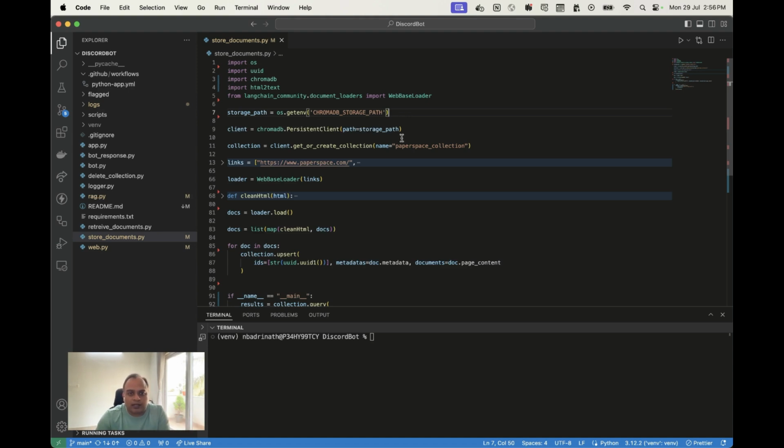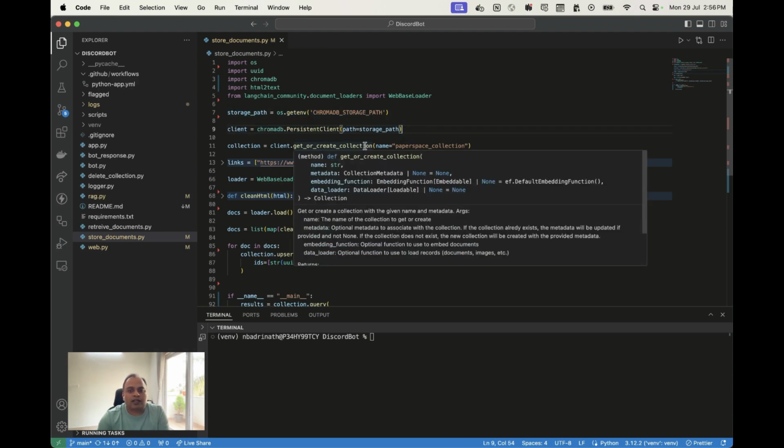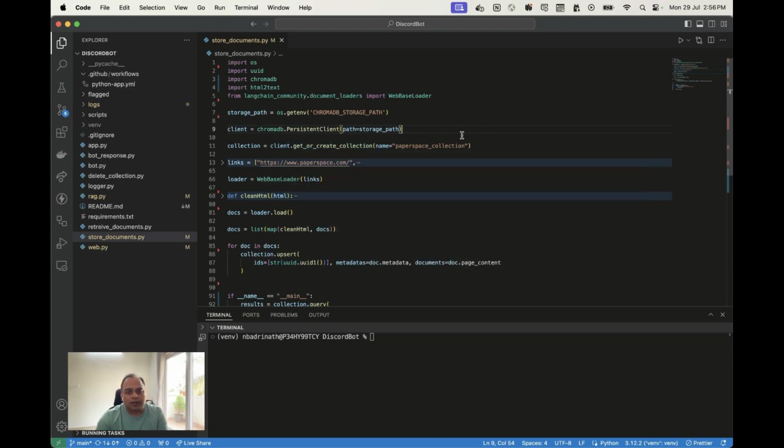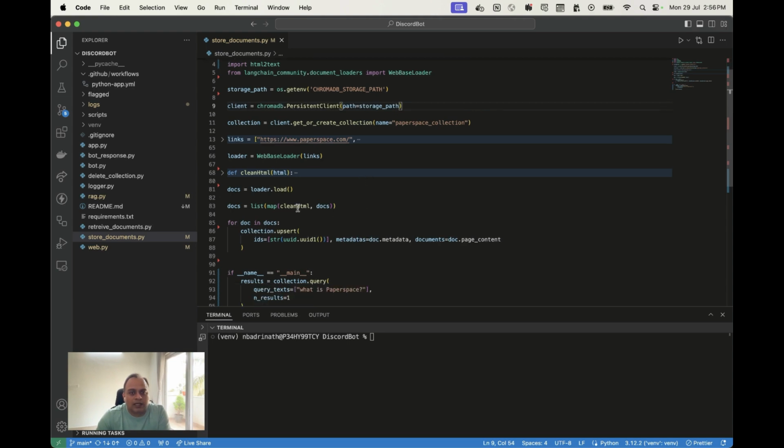That's the reason why we have used the persistent client and get the information from there. Also, get or create collection basically creates a collection when it is running for the first time, and after that, it just gets the existing collection for us to do the rest of the operations.